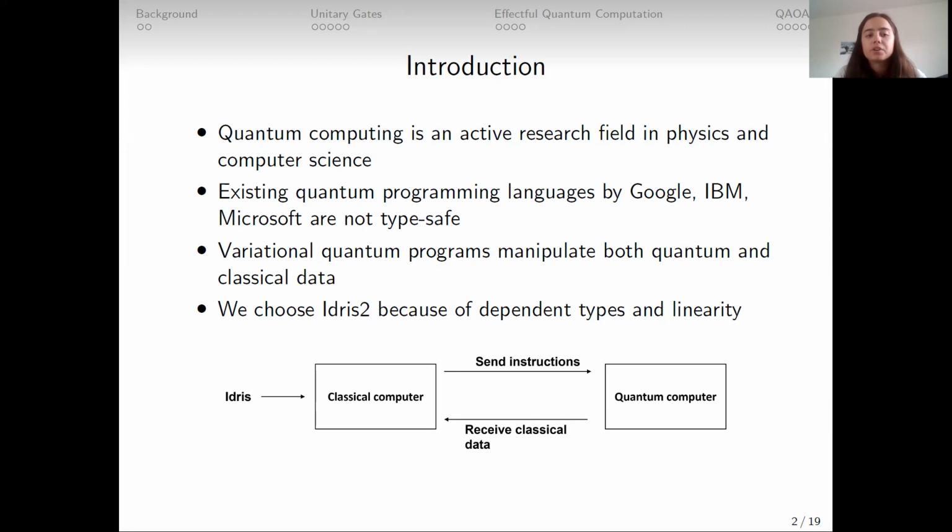We mainly focused on variational quantum programs, which are hybrid classical quantum programs. And here, the main challenge is to be able to manipulate both quantum and classical data, even if they have very different behaviors. In our approach, we take the point of view of a programmer on a classical computer who will send instructions to a quantum computer. And then after all the quantum computation, will receive all the classical data through a communication protocol.